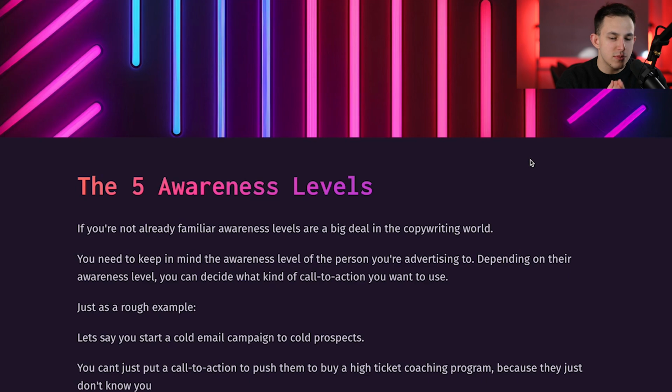Now, if you're not already familiar with awareness levels, they're a really big deal in the copywriting world, okay? You need to keep in mind the awareness level of the person you're advertising to. Depending on their awareness level, you can decide what kind of call to action you want to use. Now, this is a rough example.